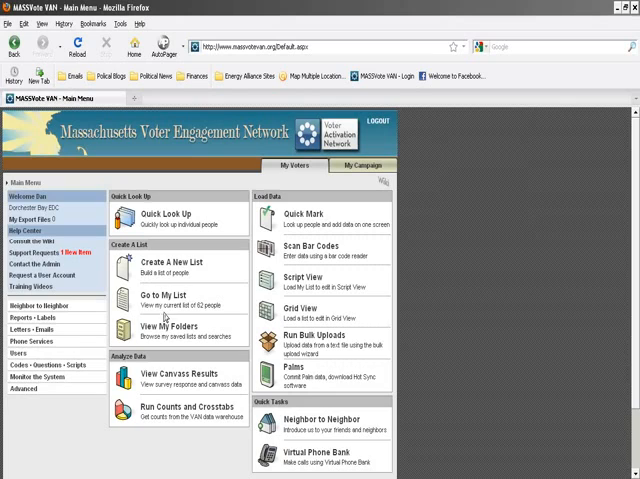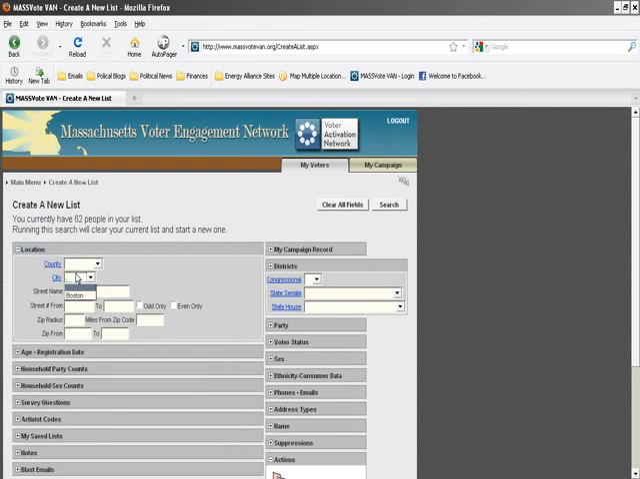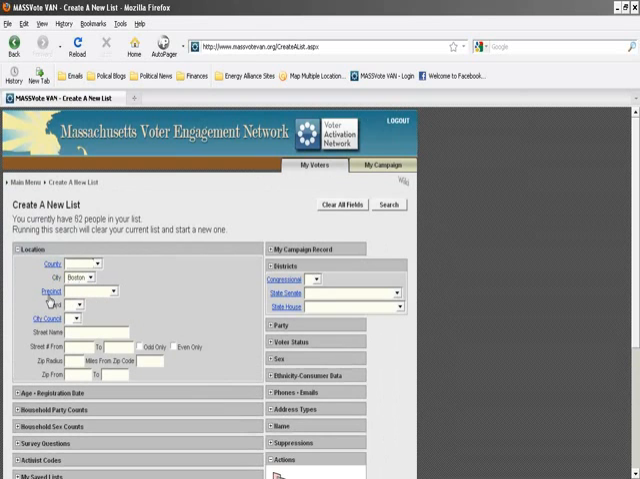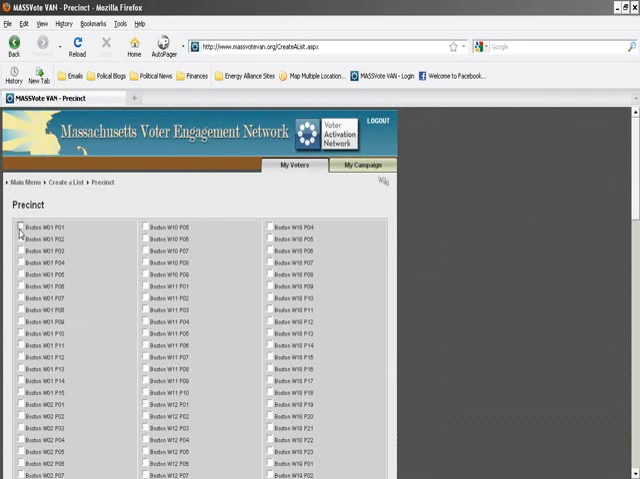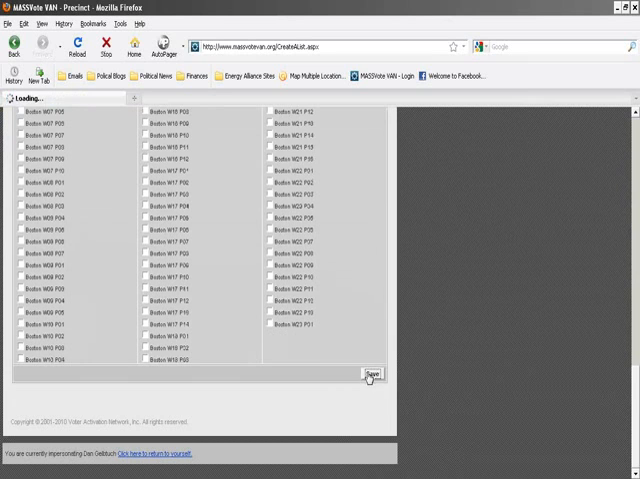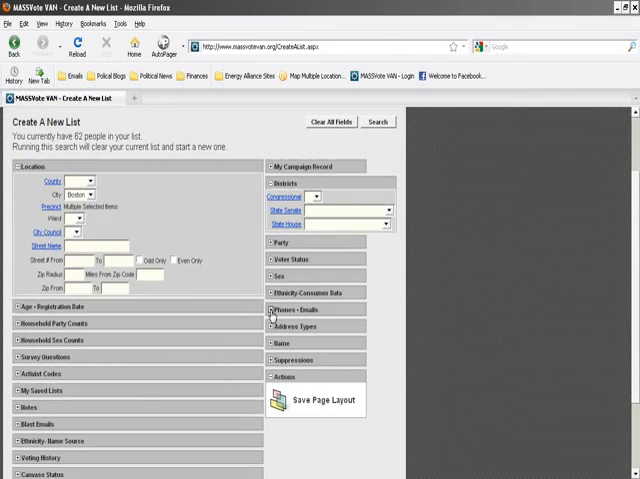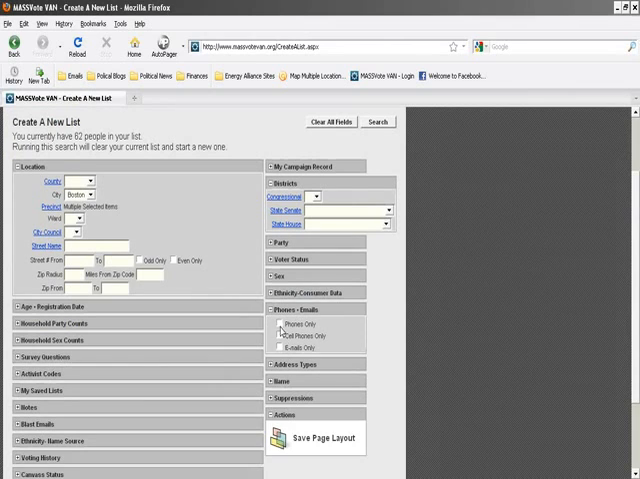Now, another thing I want to talk about with lists is, let's say you also want to phone bank this same neighborhood. So you want to go and create a list for phone banking, and you're picking the same location, Boston, Ward 1, Precinct 1 and 2, which I think is what we did before. And because we only want to do phone banking, we want to get all the people that are phones only.